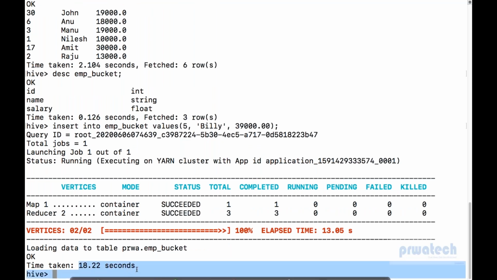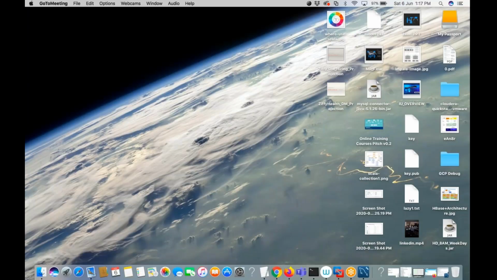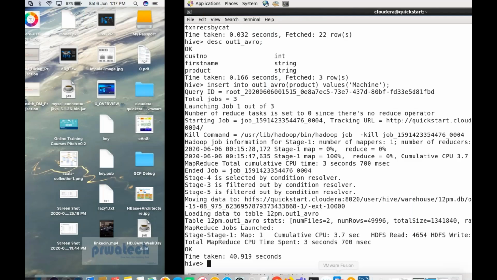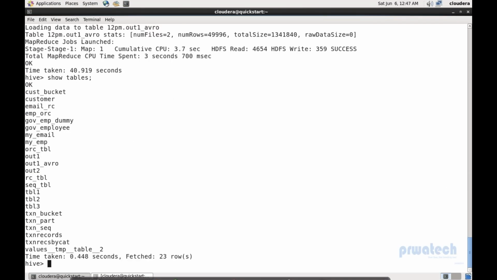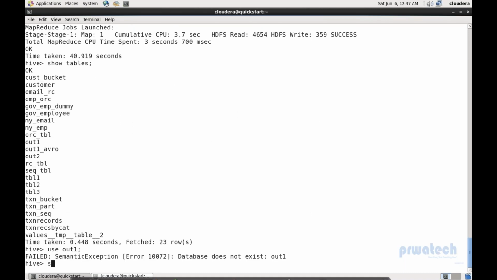So 18.22, that's still okay, because if I run the same query in MapReduce, okay, let's run here. I'll take any table. So tables, and use out1. Sorry, select star from out1, limit 5.